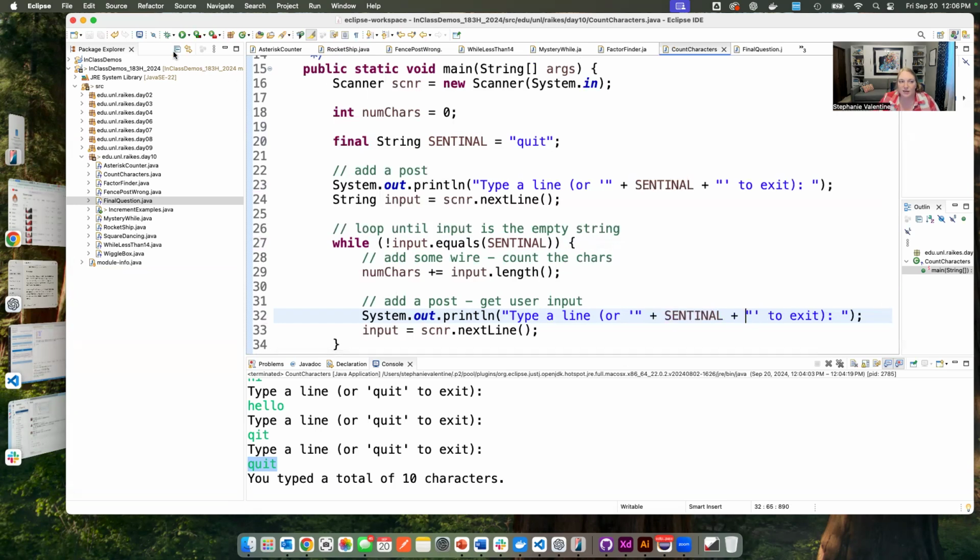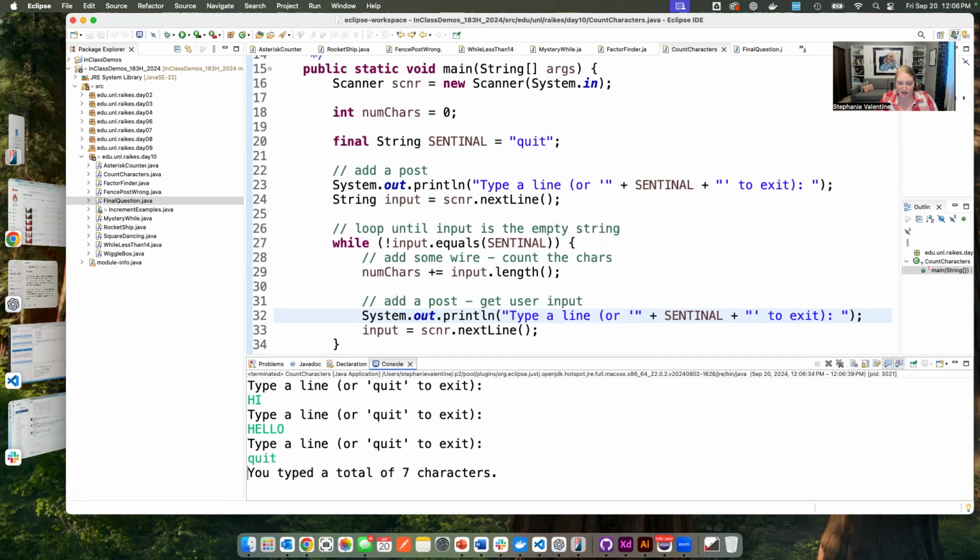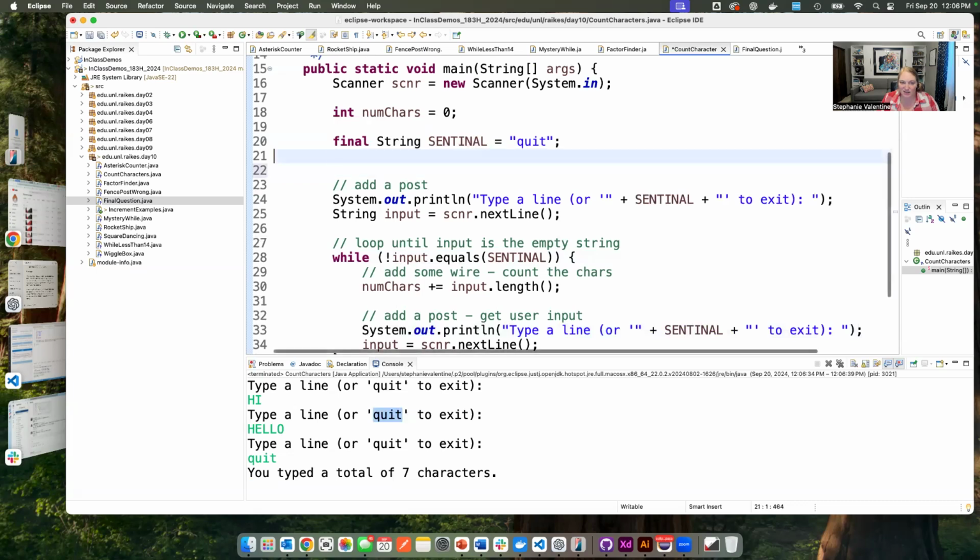All right, I'm going to run it again. Everything should be great. It is working. Everything's fantastic. We're still printing out quit the way we should. But there's another thing that is bothering me. We have the same string being created twice, and I just don't like that.